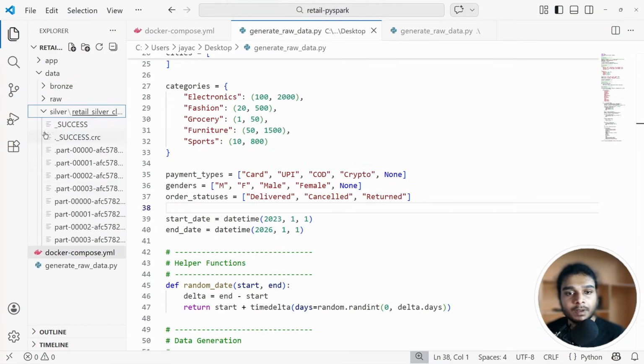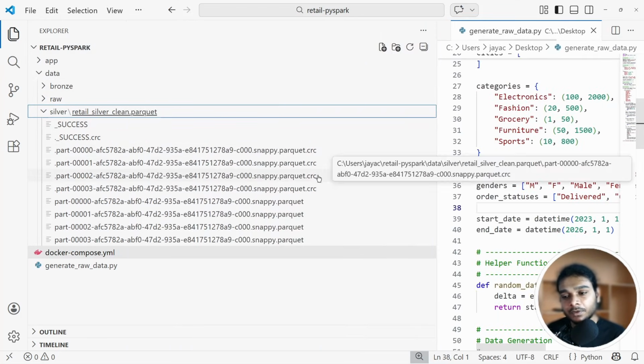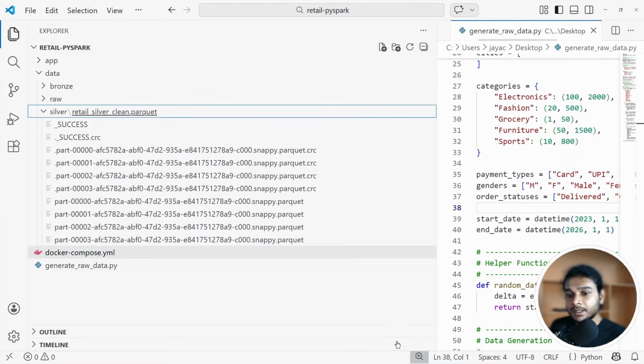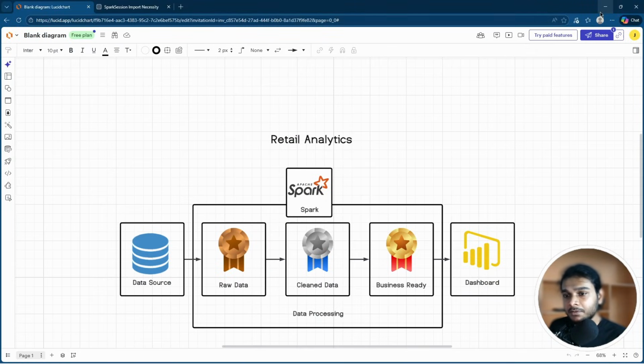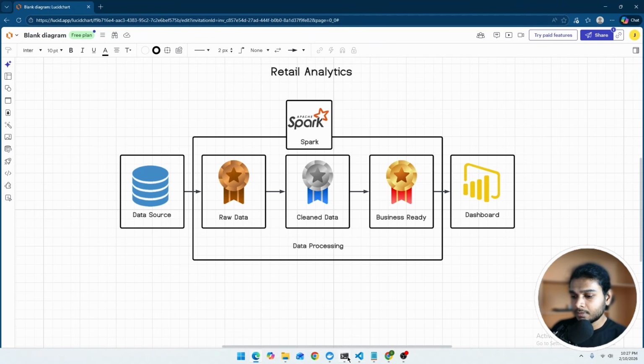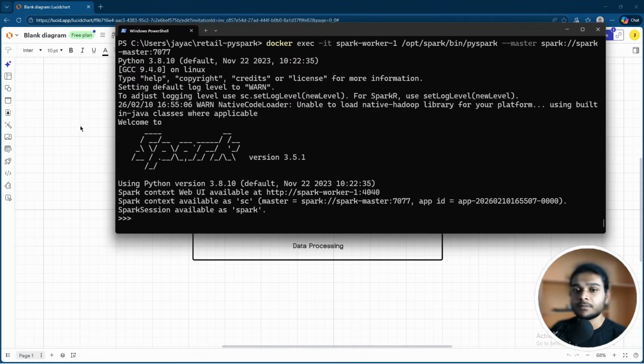There you go, 4 Parquet files and 4 CRC files, one for every Parquet file. And that's it. With that, we're done with the silver transformation as well. Now we have to head to the gold transformation. Time for our last layer, which is the gold layer. Let me open the PowerShell again.